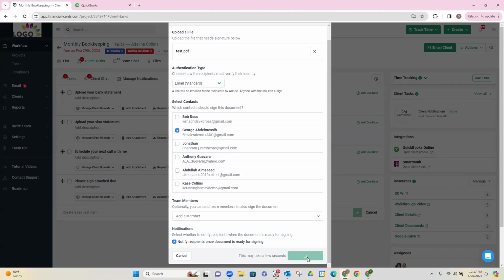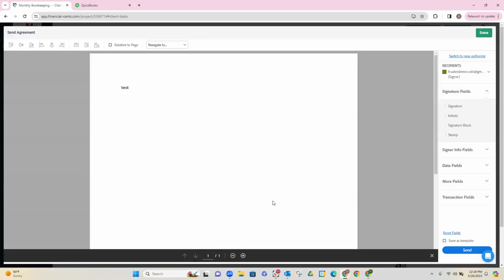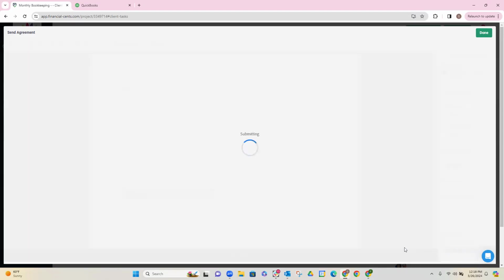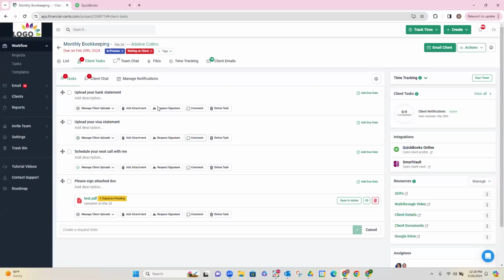Once I say upload to Adobe, this works with the Adobe integration. So it brings Adobe into Financial Sense, pulls all the information into it, and then I can either place my signature where I want it, or if this had been a template, I could have saved the location of this as a template, and it would remember that. So it'll auto place those signatures for me as well. But once I hit send, it kicks it off. We're ready to send this all out to the client.